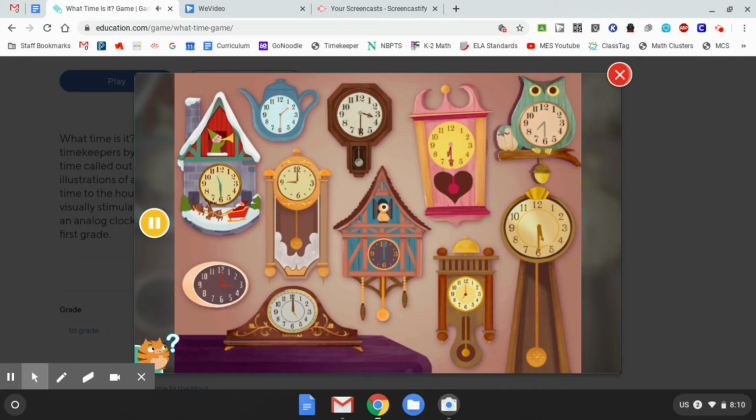A little game that we're going to play. You have to choose the clock that shows the time, and it actually just said, find the clock that reads 6 o'clock. There we go. It shows 6 o'clock. So we have to look at all these different clocks and find 6 o'clock.